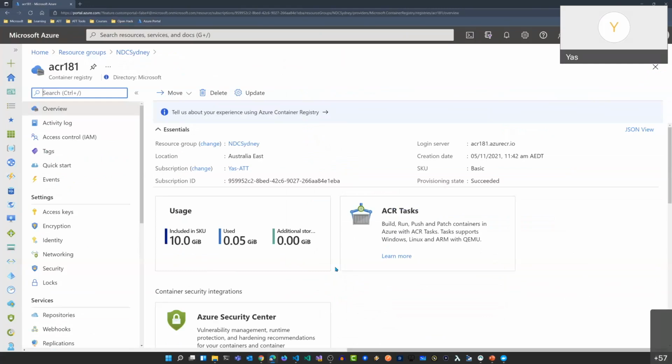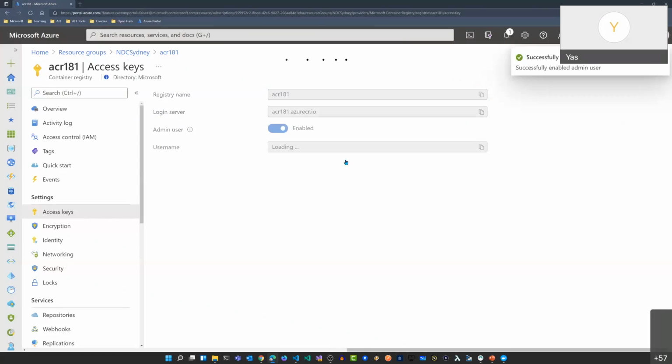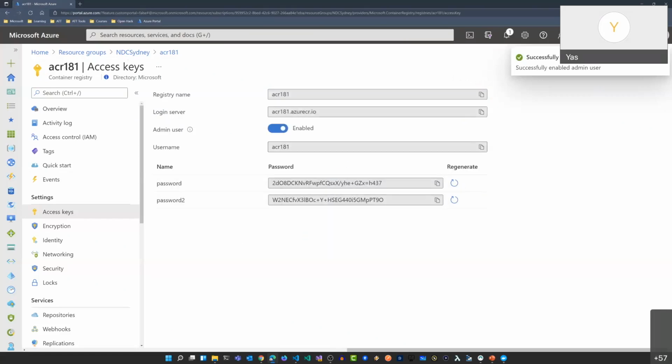And to show you some really basic features, you can see the access key. If you wanted to use a service, let's say Azure Container Instance or Azure App Service or whatever else to run the container, we're going to have to come here and enable this admin user. That will give us a password, and we can use this in our CI/CD pipeline. We're going to have a look at that in a second.